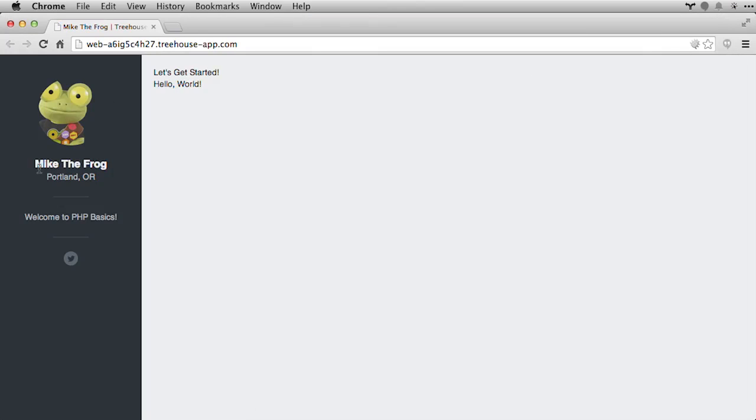So here in our preview, you see it still says Mike the Frog. Well, how do we know that we've done anything different? Or what's the real reason that we would use a variable, say, instead of just the string Mike the Frog? Well, let's say Mike the Frog doesn't like to go by Mike the Frog. Let's say he just wants to be called Mike.